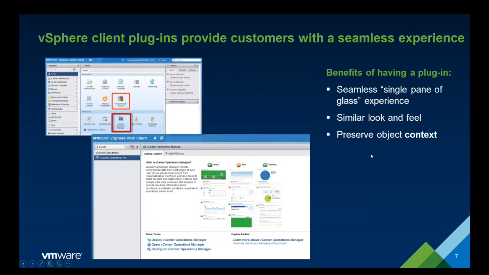Preserving object context. This is another important thing where if you're going to a different client, you might lose the context of the virtual machine or the host that you're managing. If you're starting from the vSphere client and you're not leaving it, then you have an object in its context, but with the additional functionality that extends what's already there natively in the vSphere client. So we'll get to see some great examples of that from the Big Switch solution.